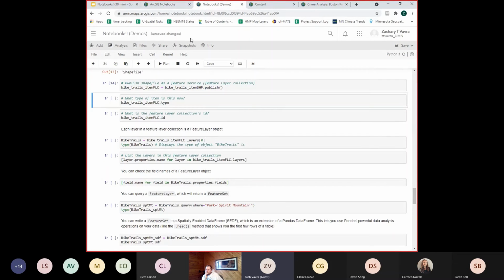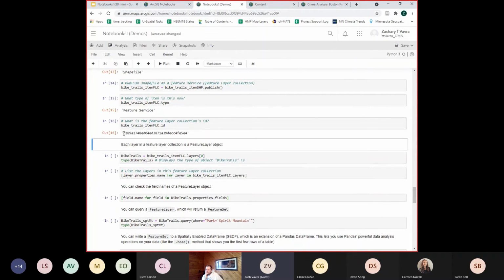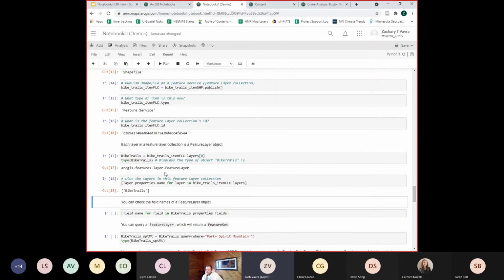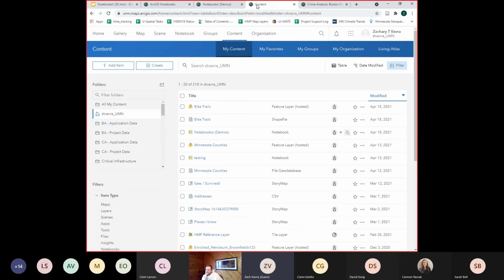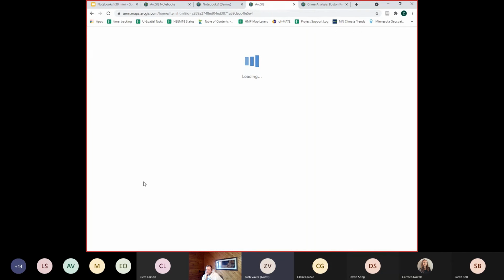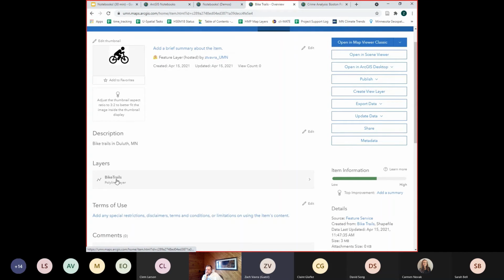We could say, I'm curious what the ID is. So it's a feature service. I'm just saying what type is that? And I can get the unique ID from that. And within this is actually a feature layer collection. And within it, you could have multiple layers. This one only has one, and the one layer in it is bike trails. So if you looked in this item and you went to the actual layer, it would show you the one layer, and here's bike trails. So I'm just going to, because again, we're more familiar with this, it's good to see the connection. So here it is, bike trails.